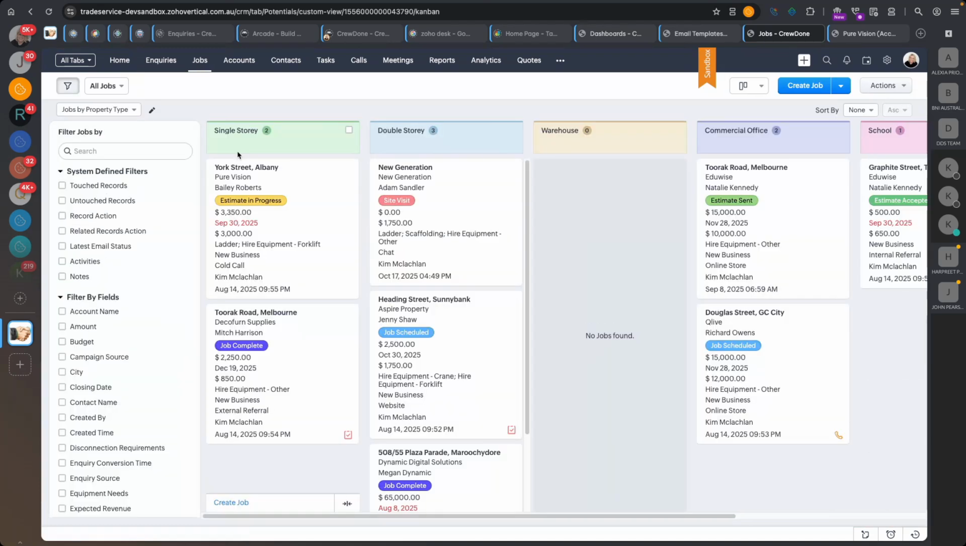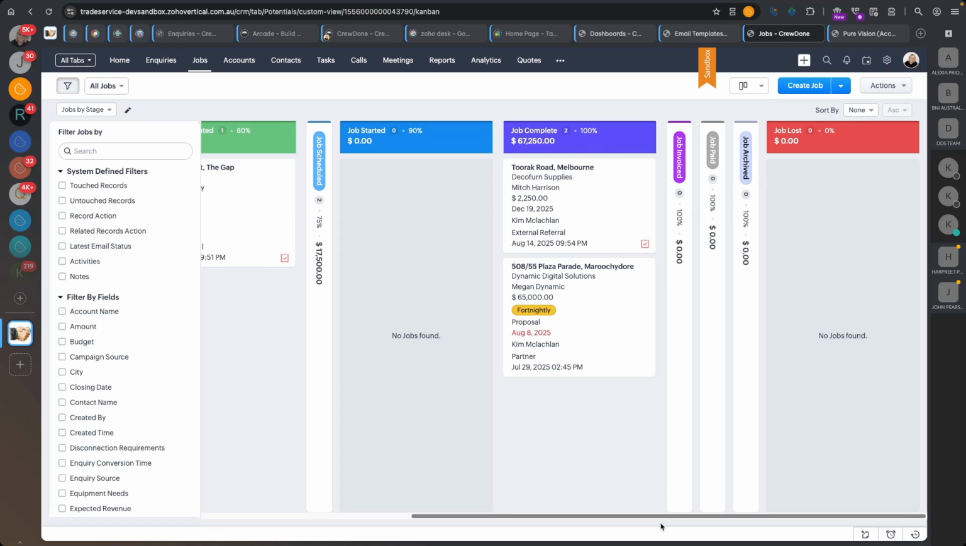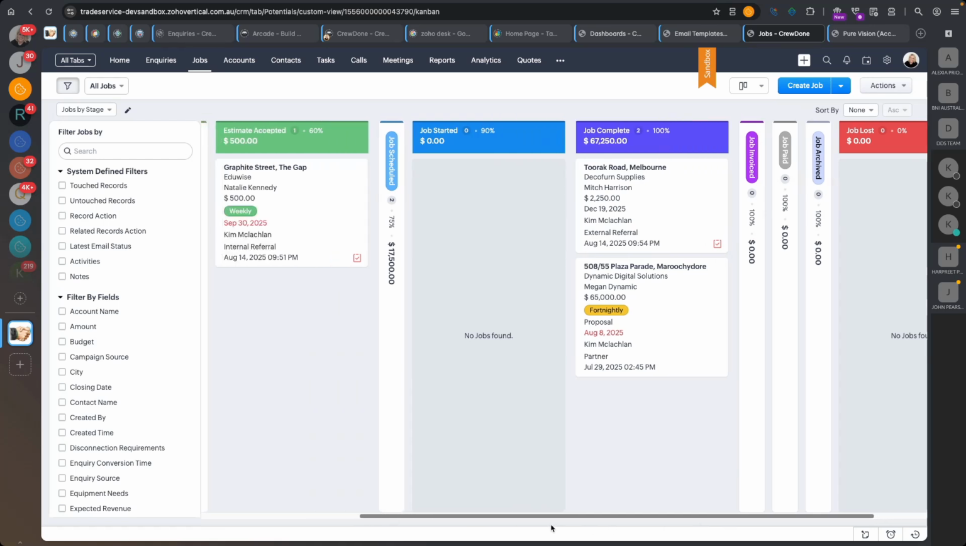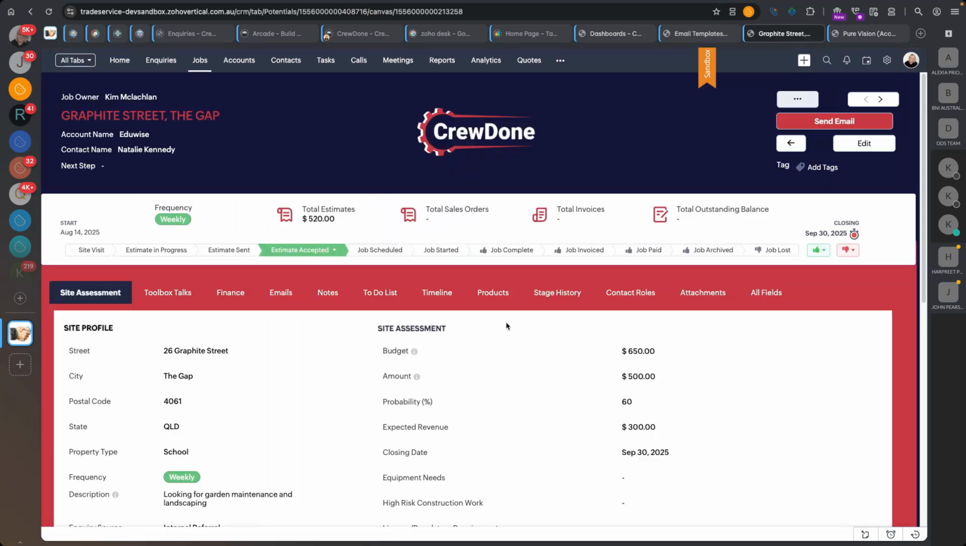I'll also be able to manage my jobs, and I can have a look at jobs by type. I can have a look at jobs by stage, coming in from a site visit all the way to managing my invoices all the way through to completion. If I have a look at this job over here, if I click on the job card, I'll be able to see anything that has been quoted, any sales orders, invoices, things like that in the system.